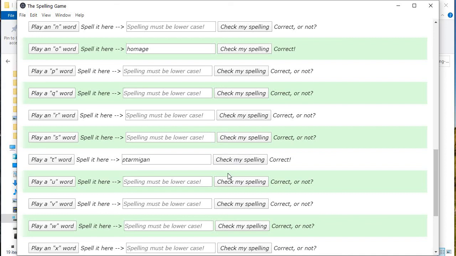In total, there are 7 trick words scattered throughout the spelling game.